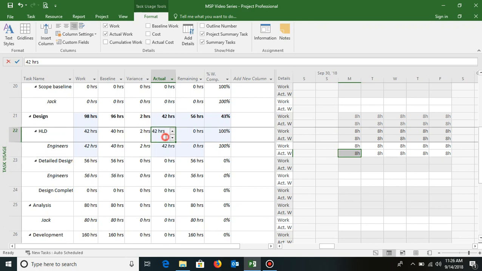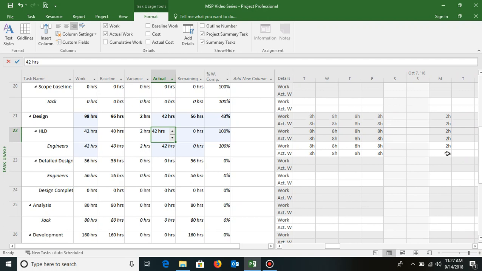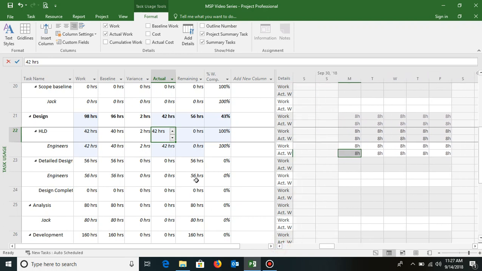As soon as I type 42 here, the application shows that work is 100% complete. Why? Because the baseline plan was 40 hours and we have put in 42, which is 2 already extra. So the software assumes that you have completed it, and against that actual work is also displayed. If you scroll to the right, the extra 2 hours has been shifted to the very next day.